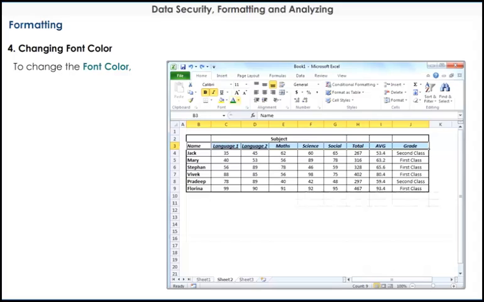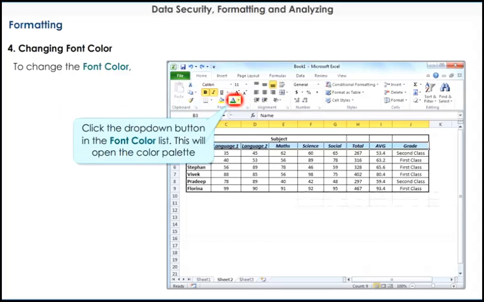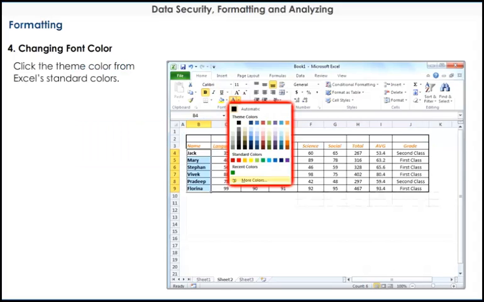To change the font color, select the range you want to format. Click the Home tab. Click the drop-down button in the Font Color list. This will open the color palette. Click the theme color from Excel Standard Colors. Excel applies this color to the range text.